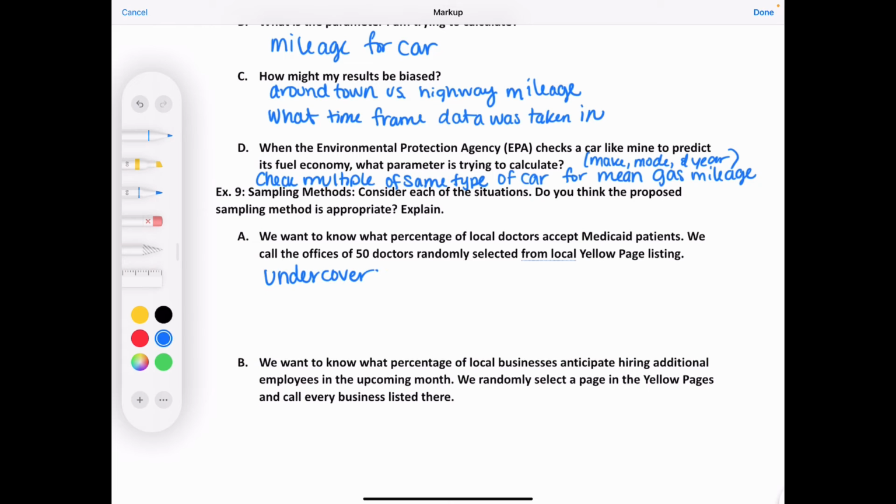They're only calling the people in the local yellow book listing. So you know how many people don't have that or whatever. Well, why is it under coverage? Technically speaking, a doctor's office might not be in the Yellow Pages.